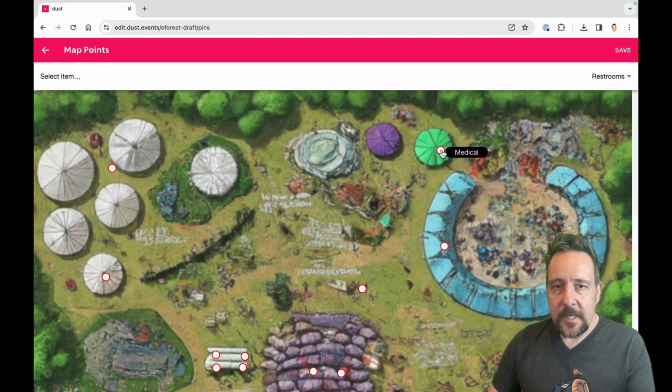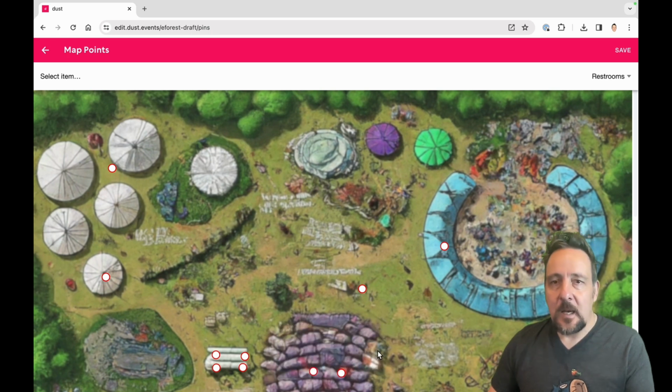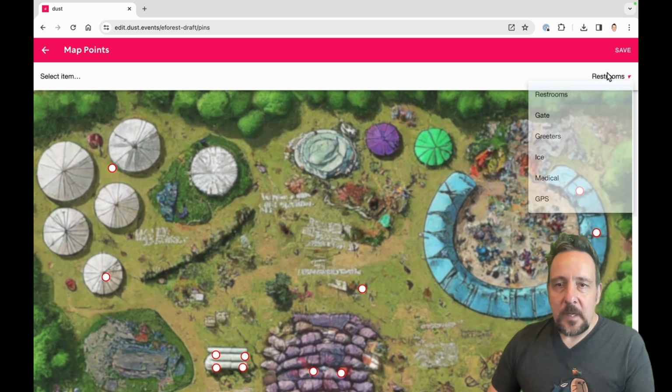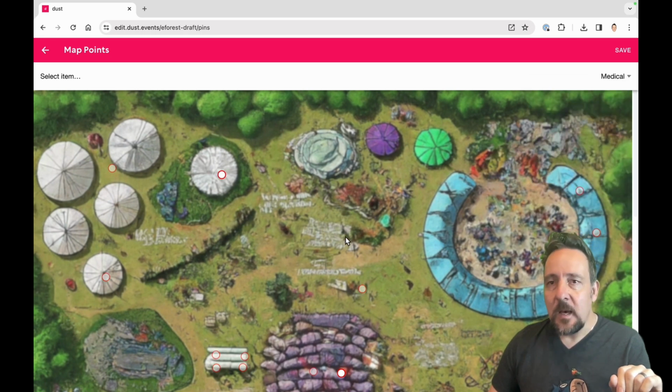Maybe I need to delete something off that map. I can click on it and click on delete. I can place more items on here. I'm placing whatever is the selection, so in this case, restrooms. Obviously you'll want to put on where greeters is at, where gate is at, maybe where they can get ice and where medical stations are. I'll place one on there. But the GPS one is the interesting one.